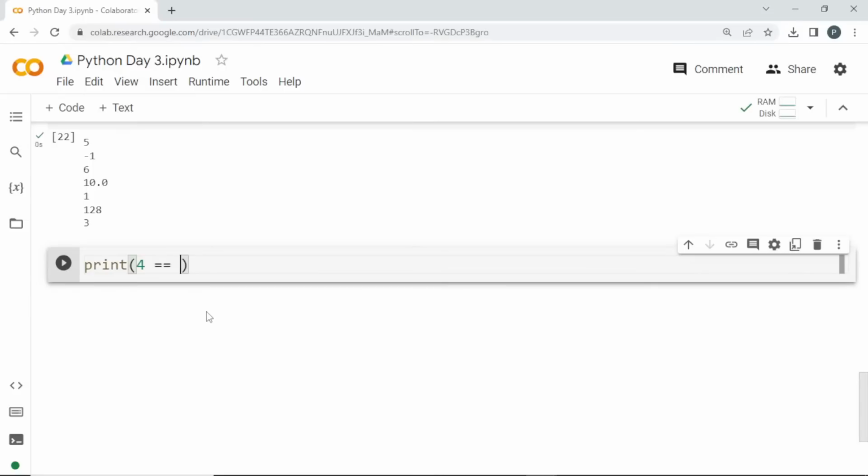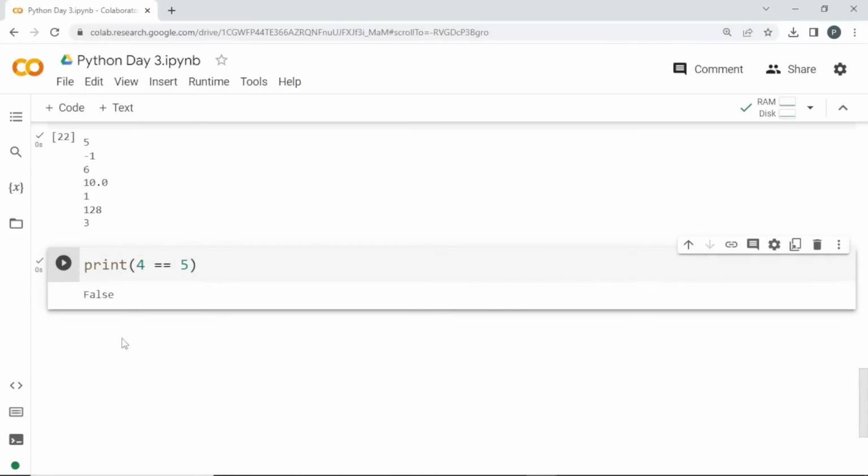Print 4 double equal to 5. Whether 4 is equal to 5? No, right? So the output will be, see here, a Boolean which is False. This condition failed. If it is equal, then it is going to give me True. You can use this operator on strings also.